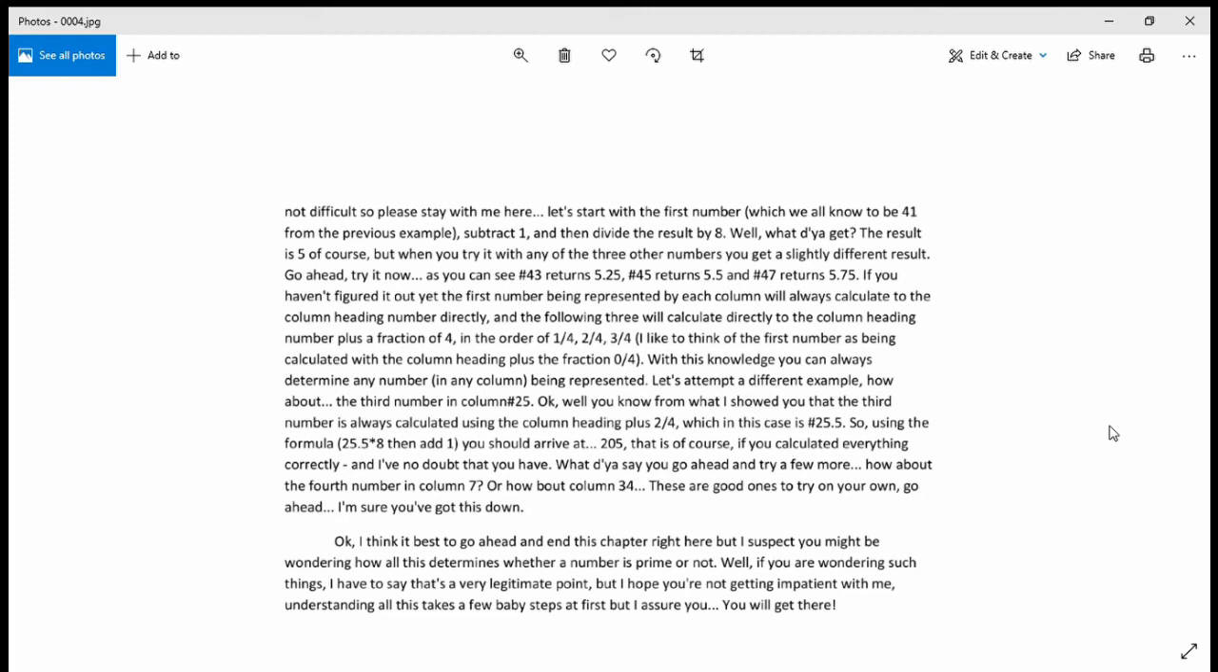If you haven't figured it out yet, the first number being represented by each column will always calculate to the column heading number directly, and the following 3 will calculate directly to the column heading number plus a fraction of 4, in the order of 1/4, 2/4, 3/4. I like to think the first number is being calculated with the column heading plus the fraction 0/4. With this knowledge, you can always determine any number in any column being represented.